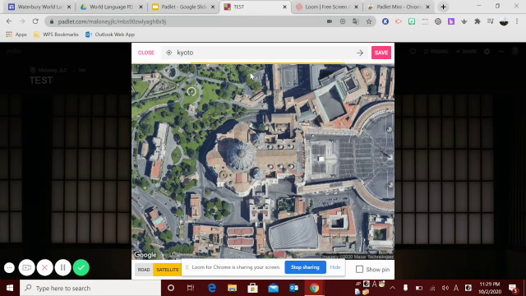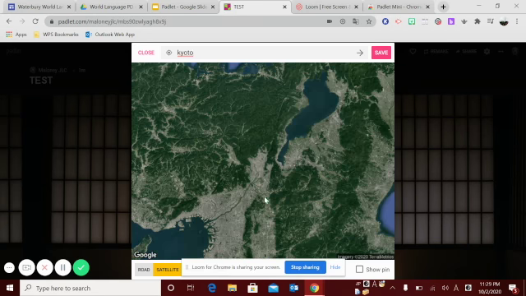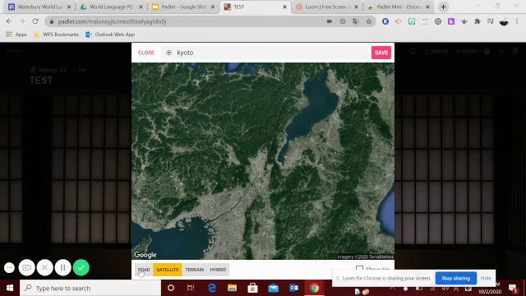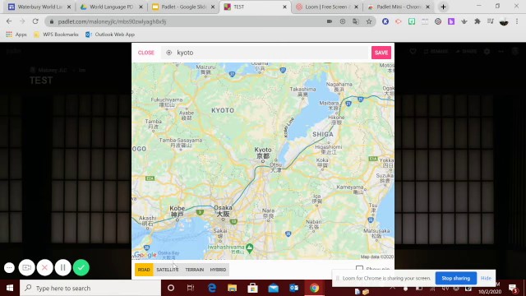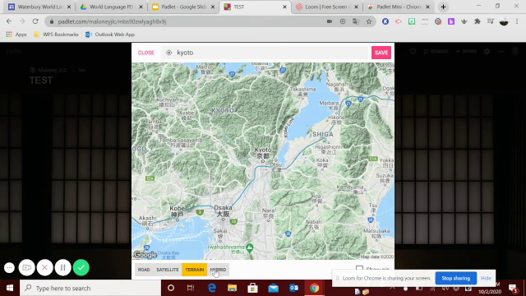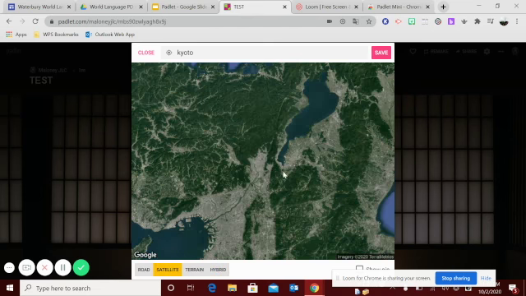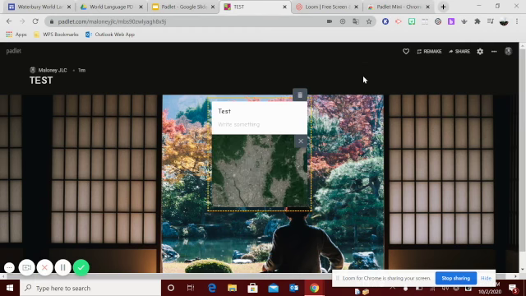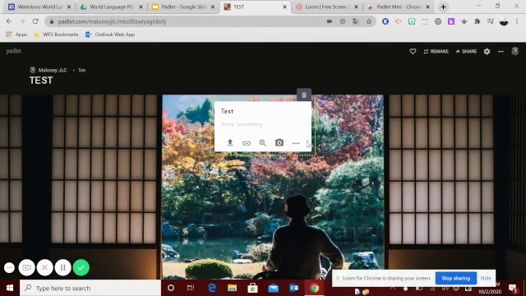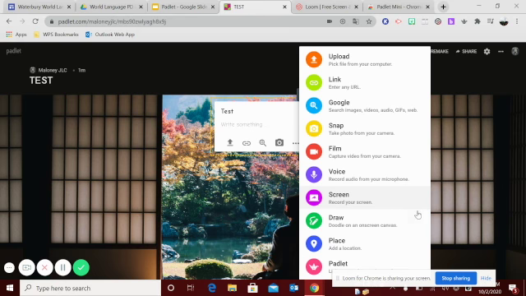Kyoto, and then the satellite picture will be here, or the road map, and the hybrid one is here also. So you can choose the map, and then you can just post it there. That's another thing you may want to do, or you can post another Padlet. So there are so many things you can do with the post.